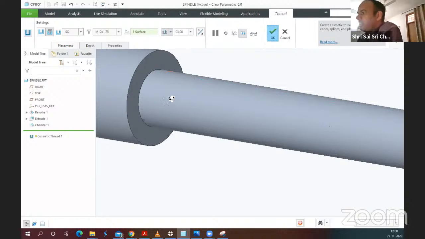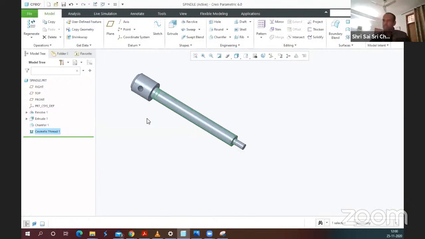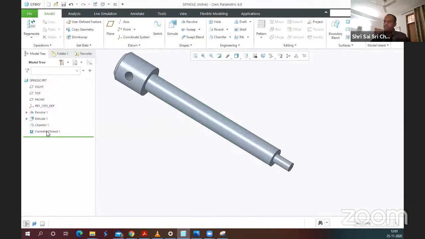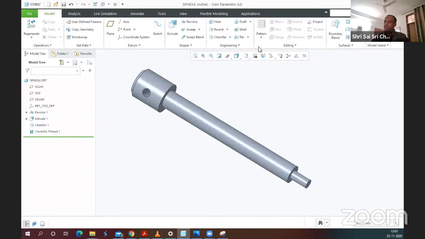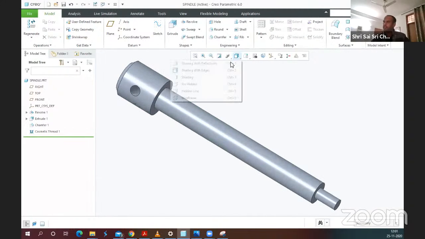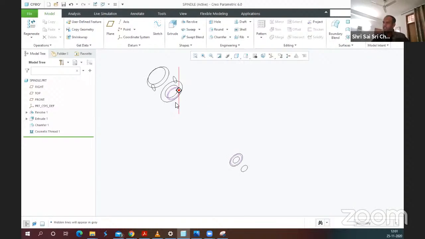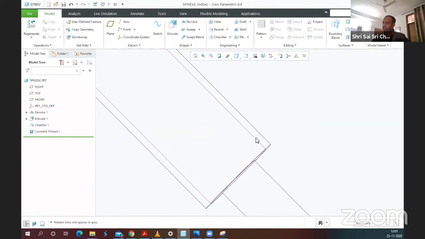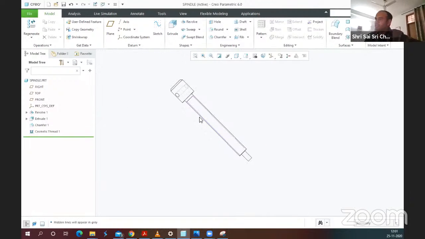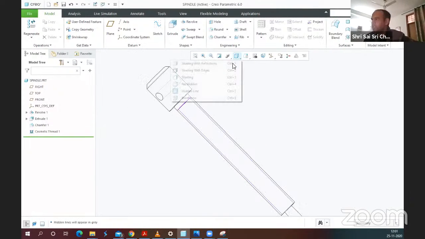So when I say OK, the cosmetic thread is already formed. But if you see visually, it is not visible. But if I try to hide the geometry, you can see there is a thread that is already being formed. This is already identified by the suppliers, by the CNC. So it is not a big deal to have a visual representation.